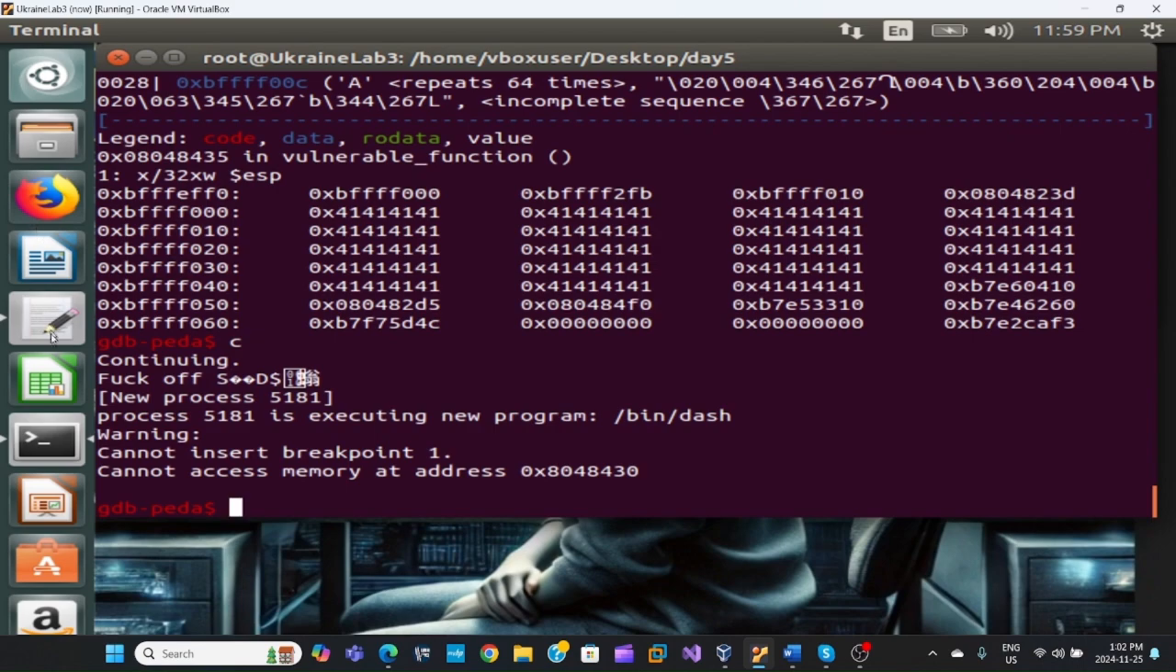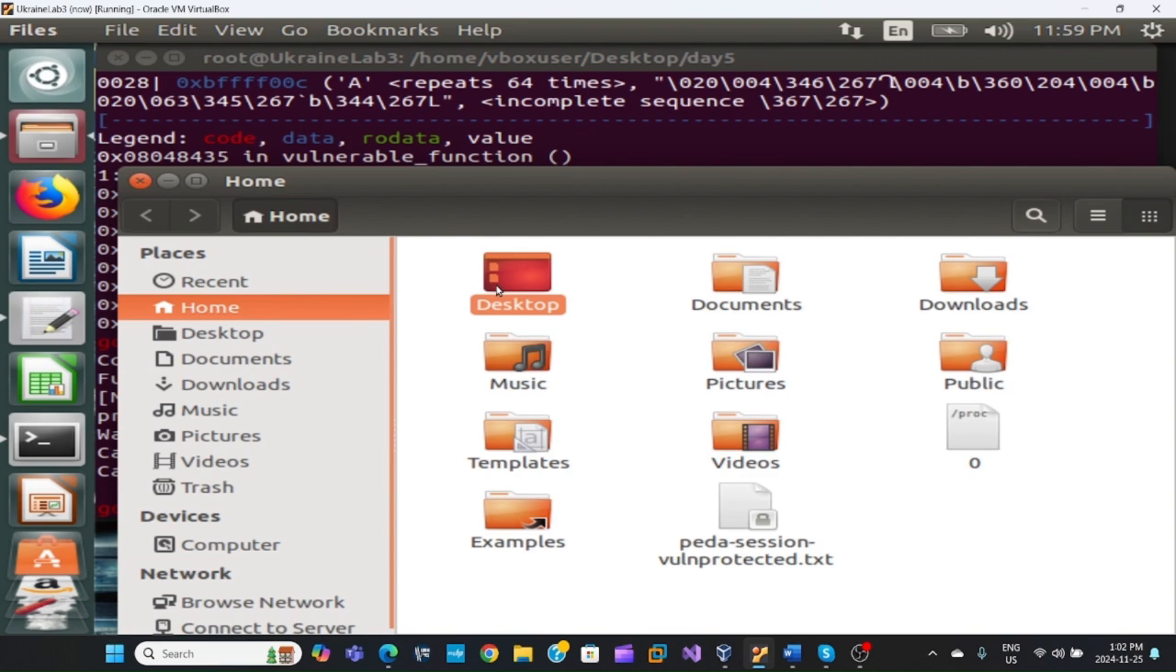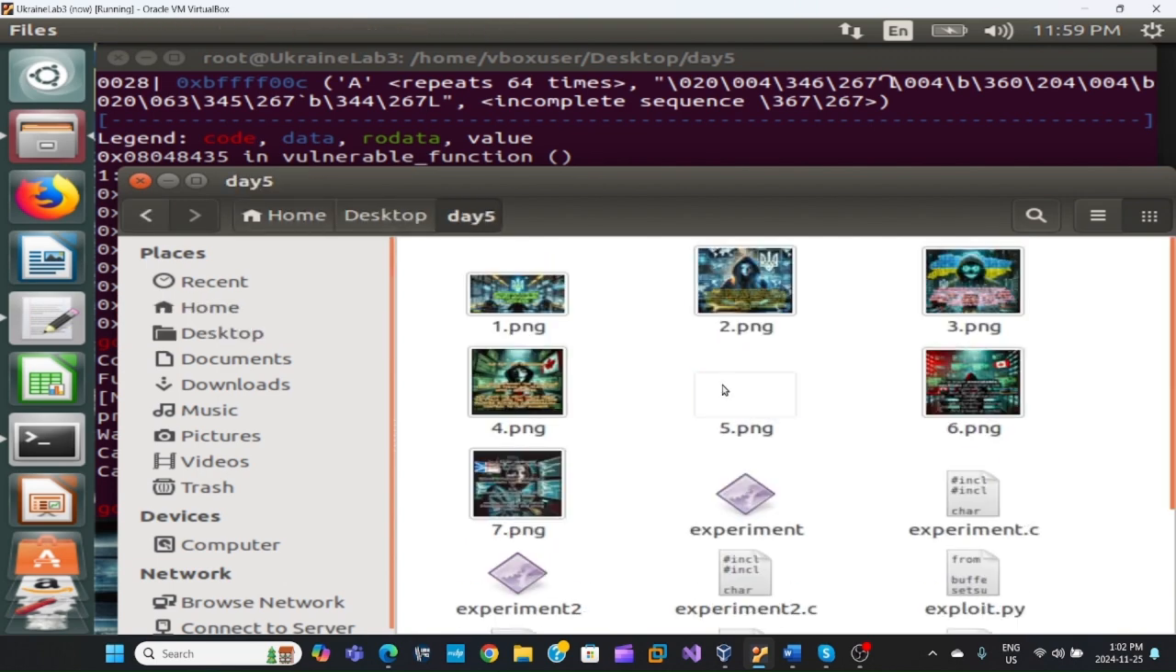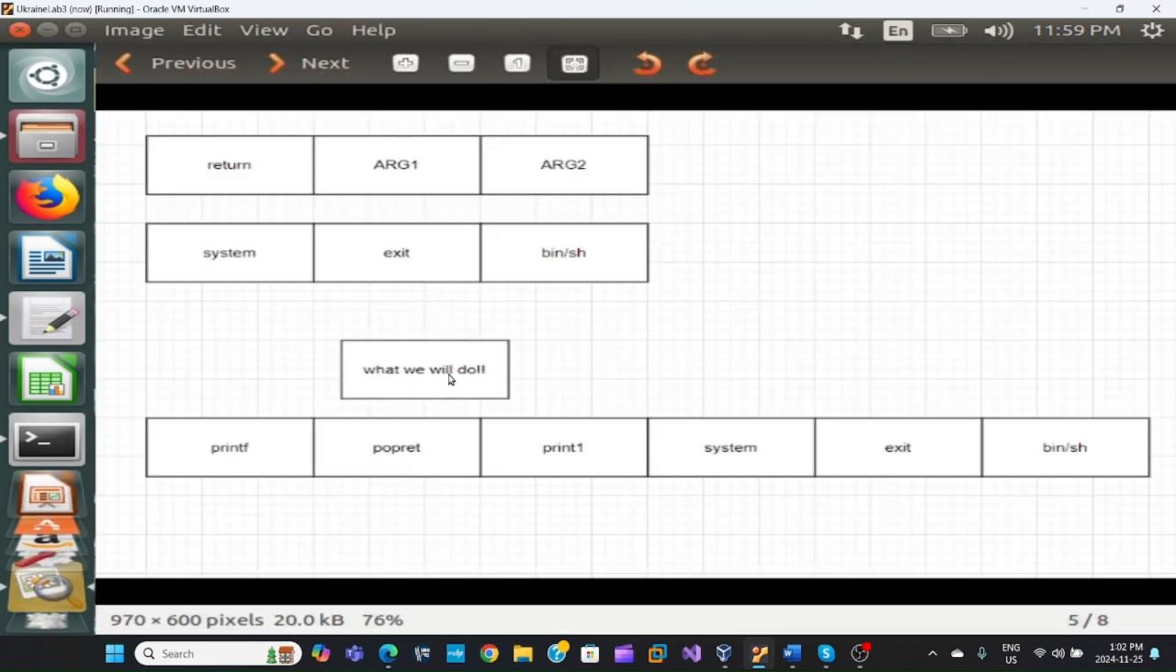So there we go. That is the basics of using a ROP gadget. Let's get back to what we just did here. This is what we did. We used a print statement to print the curse word to the screen. Then we popped it off the stack and returned to system. Then this ROP chain chained together printf and bin/sh. So that is how you chain these things together.